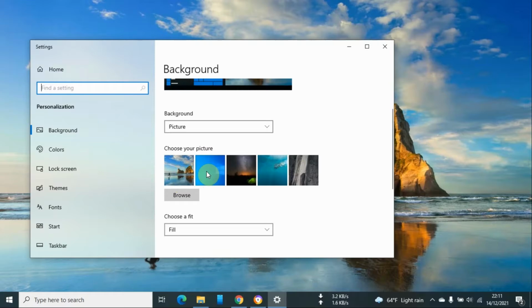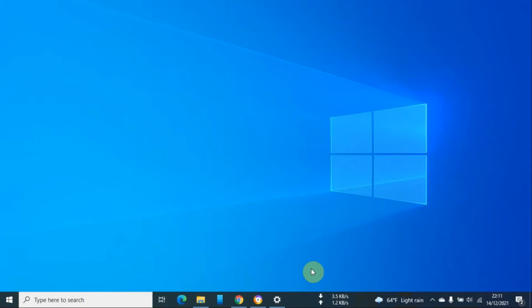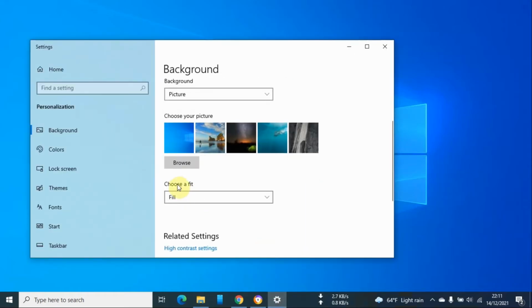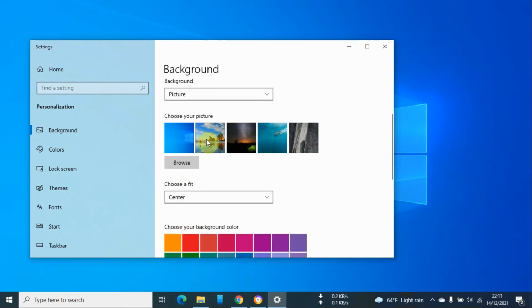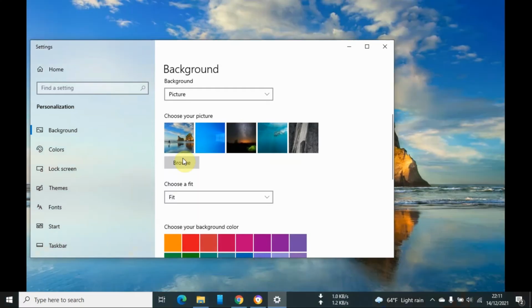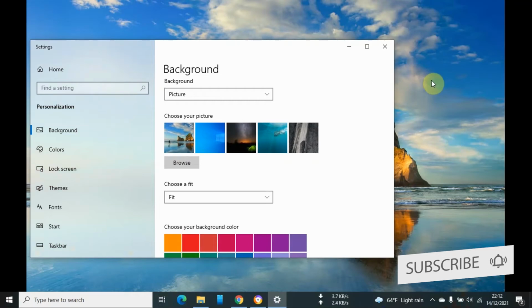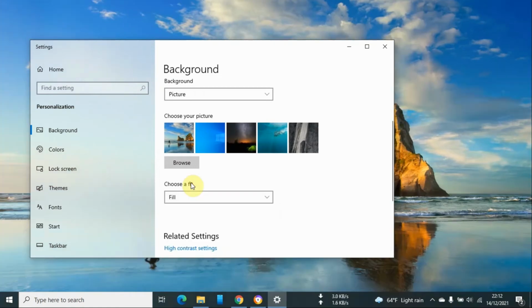So for example, if I want to change to this, I just click on the image, then the background automatically changes. You can also choose a fit. You can choose stretch. You can choose center. So depending on the image, for example, if I choose this image and then choose fit, now you will see the background changes, the sizing. But for this type of image, I think fill fits the best.